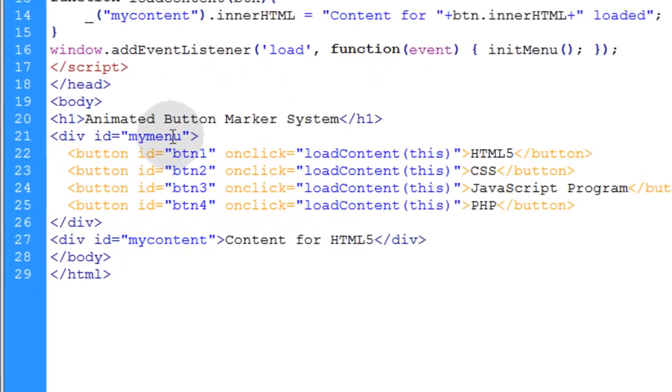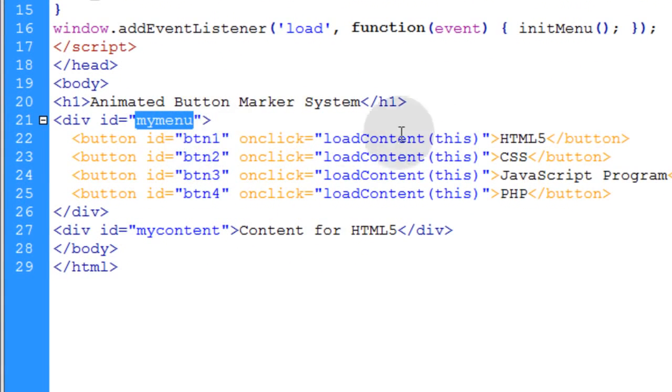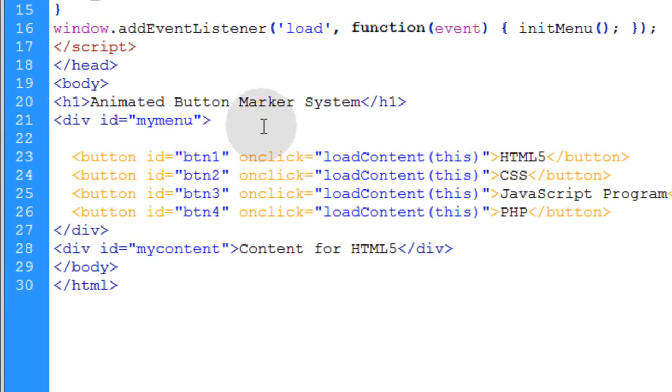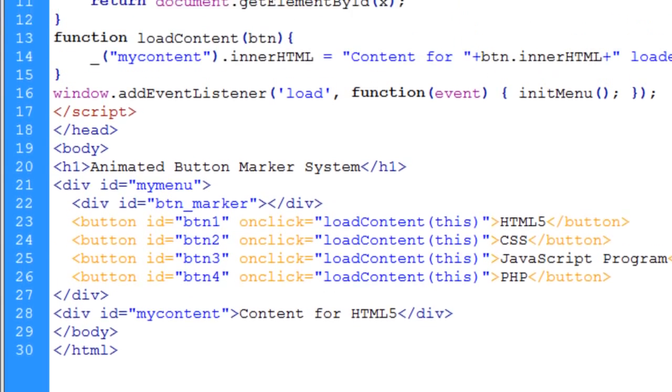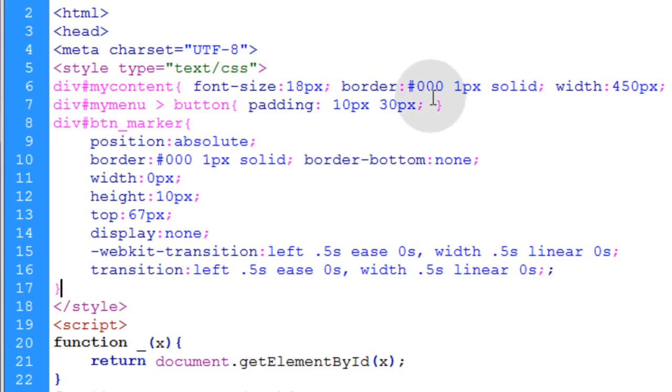So in the div with ID my menu here that houses all of the little buttons, right above all the little buttons we're going to add a new div with ID of button marker. And if you render this right now, you won't even see that div. Now let's go up into the CSS, and we're going to add a style rule for the button marker div. We're going to make sure its position is absolute. This way it can be animated around the page without affecting the position of other elements on the page.